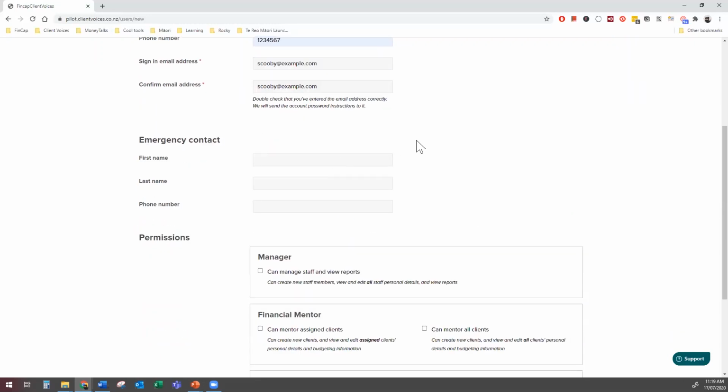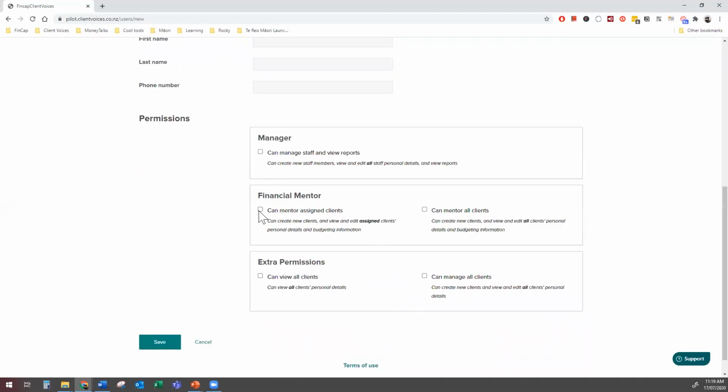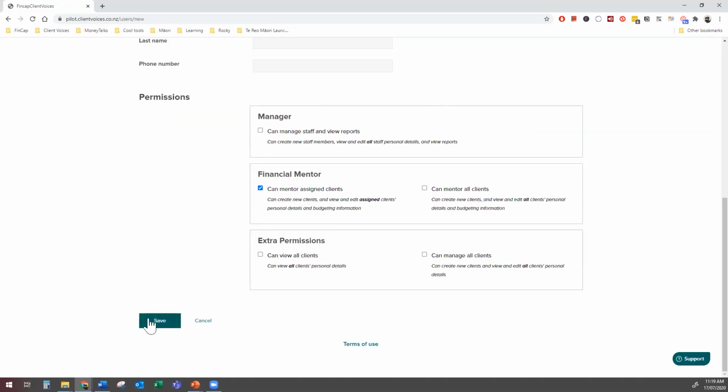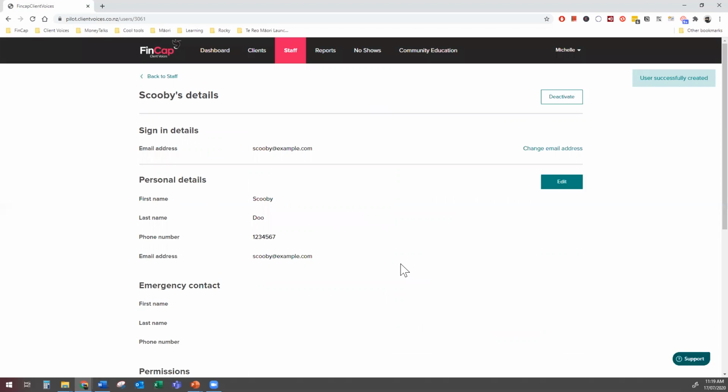Optionally, we can enter the emergency contact details. We'll leave that blank for now. Otherwise, we'll just say Scooby is a financial mentor who can only see and edit his own clients. Click save. Cool, user created successfully. And that's done. That's how you add a staff member.